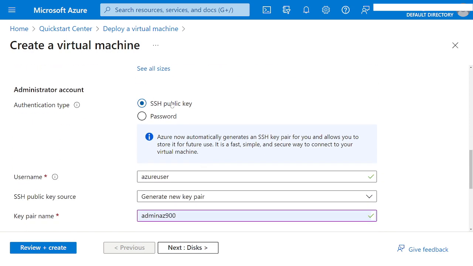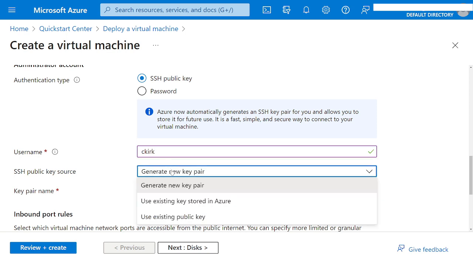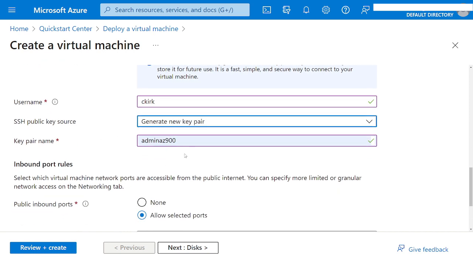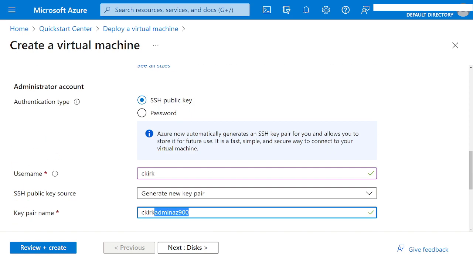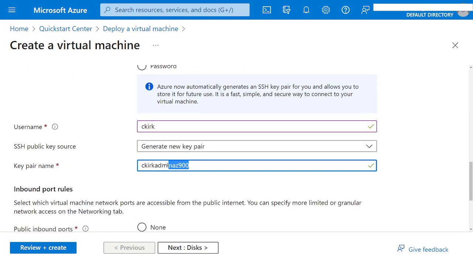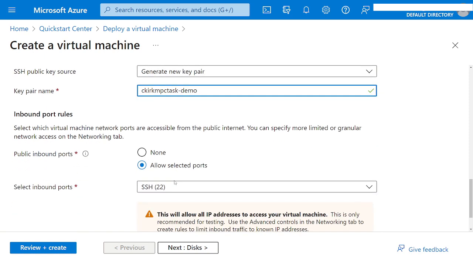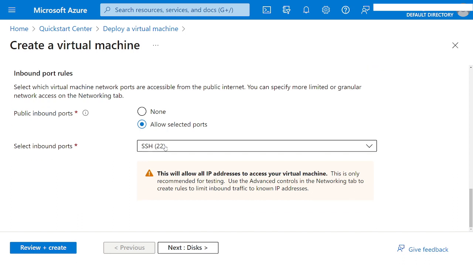And we are going to go with the SSH public key. I'll show you how to use that in a minute. We're going to create a user. I'll go with my cgrp. We're going to generate a new key pair. I'm going to do cgrp and then the box name. cgrp MPC task demo. And we'll allow SSH for now. We'll talk more about this later.